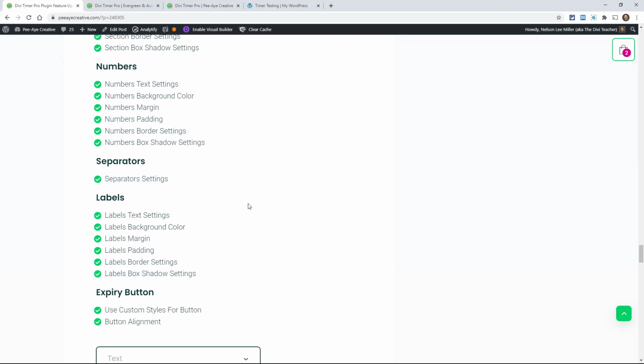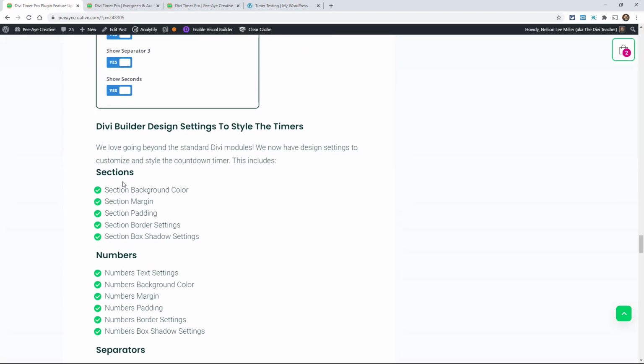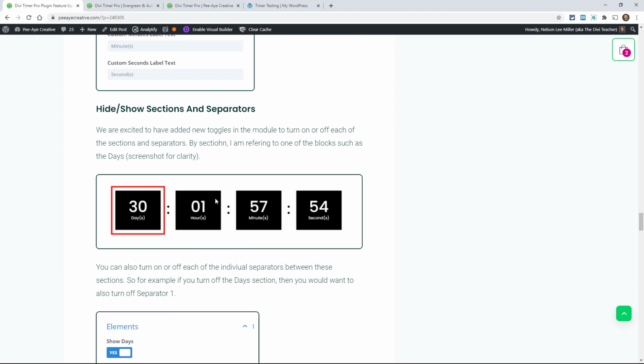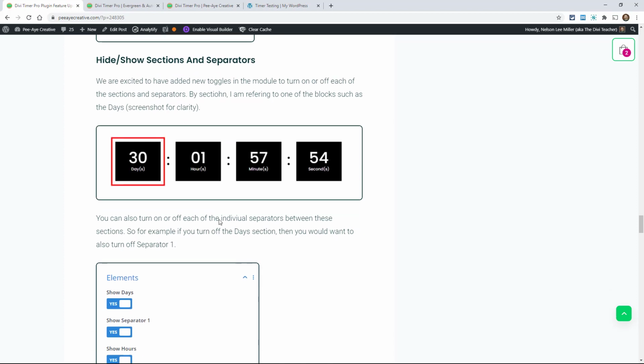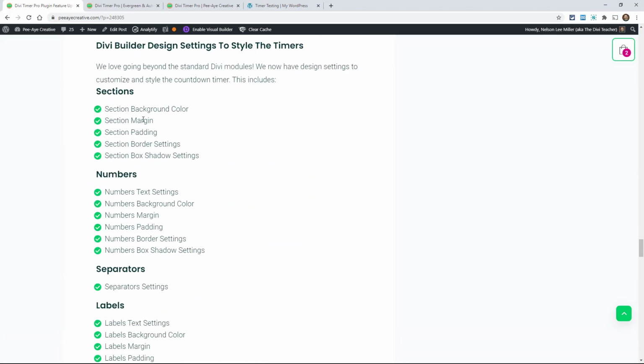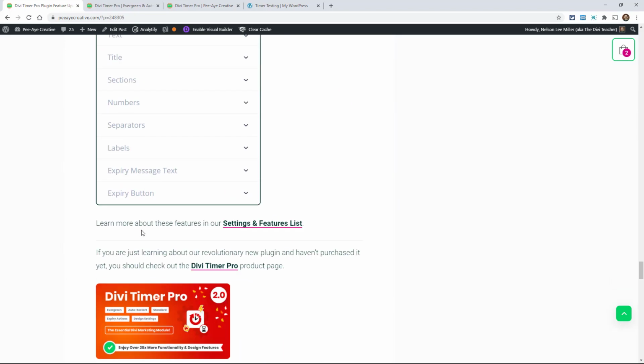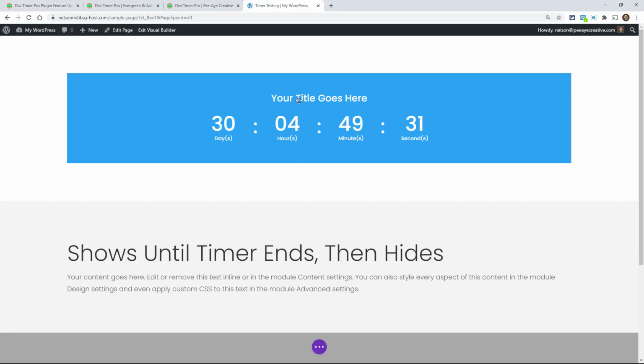I'm going to show you this real quick in an actual module, but all of these settings, like sections, like here you could see this is a section, background color, border color, box shadows, whatever, everything, for everything: sections, numbers, separators, labels, and then the expiry buttons and everything. So let's go over here to the actual module. I'll jump right into the settings.